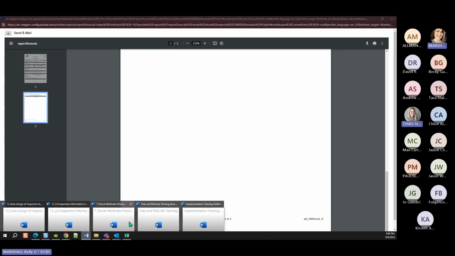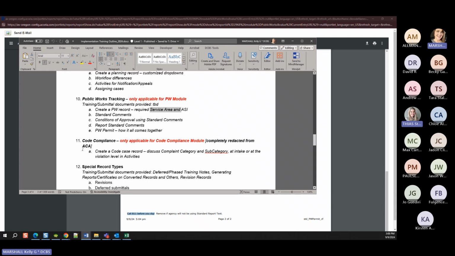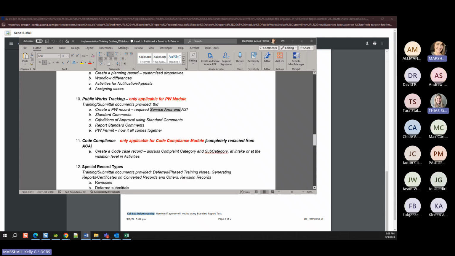Okay, I think we've covered all of our training points and we're a few minutes over. I don't want to keep folks. We talked about conditions of approval and the importance of those. They are kind of the body of the permit report. So they are pretty much mandatory on Public Works permits that a condition of approval or multiple conditions of approvals are indicated on the record.